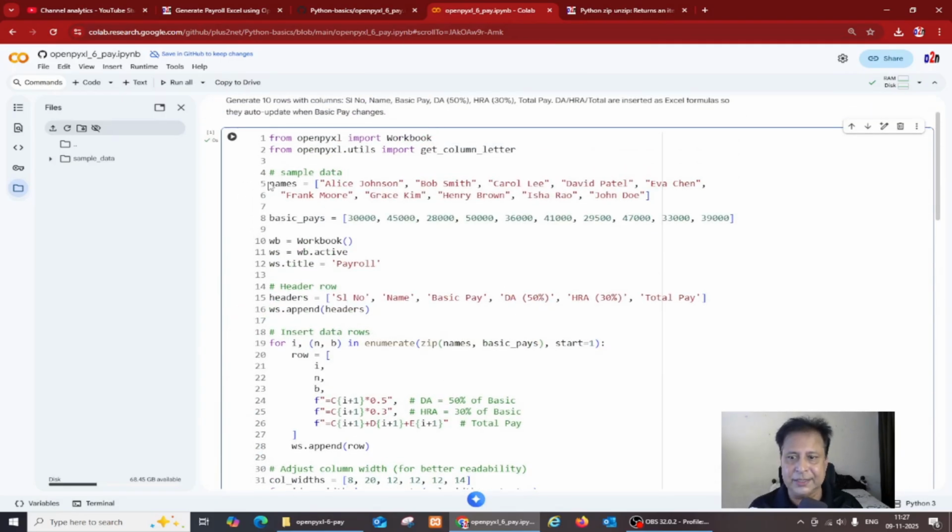So here you can see we have two lists. Just watch it. Two lists, names and basic pay. There are 10 elements here, 10 names, and similarly 10 basic pays. Then it is mapped one to one, which means Bob Smith, the second person, gets a basic of 45,000. That is the way each employee is mapped to one basic pay. You can extend it further.